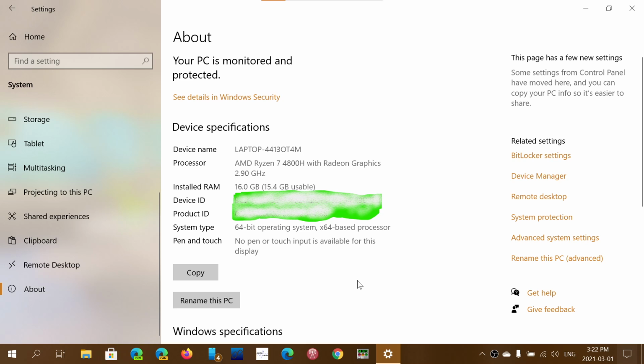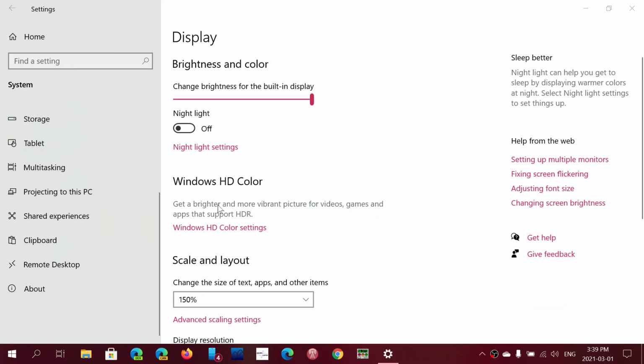And sometimes it is asked in some of the IT tickets. Sometimes, you know, they ask you for basic information about your PC when there's a problem and you actually ask for support. So you'll be able to copy that information and send it along. So it's as easy as that. It's in the About page on the Settings page in the System tab.